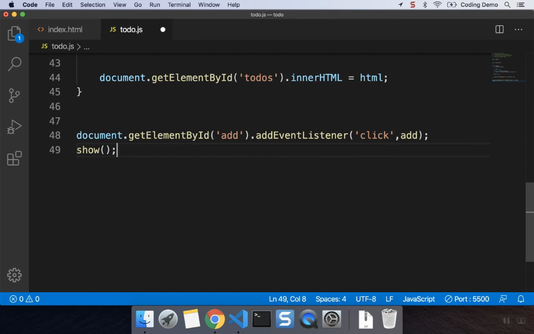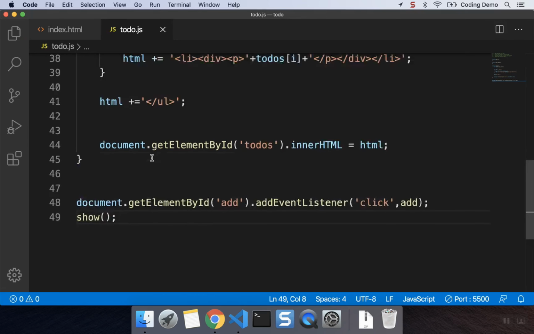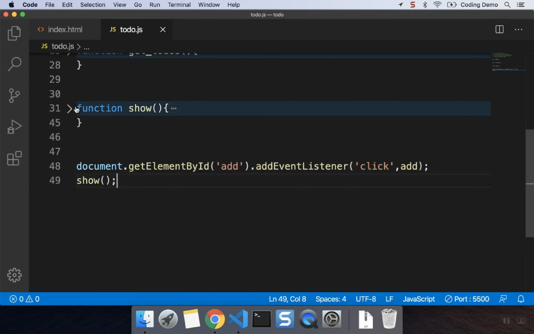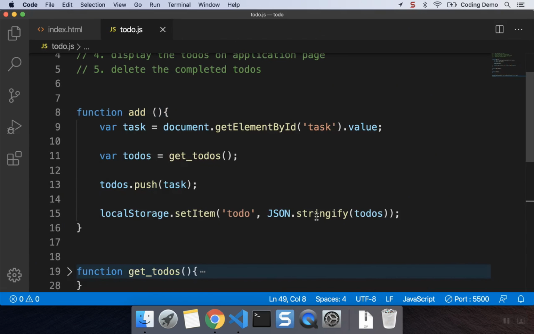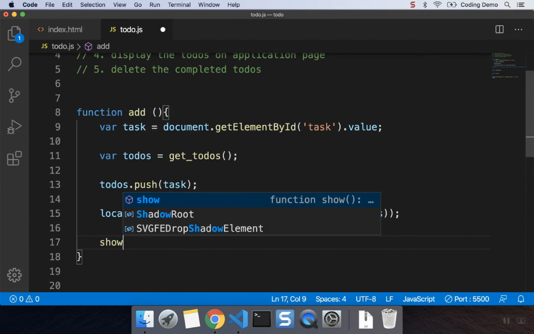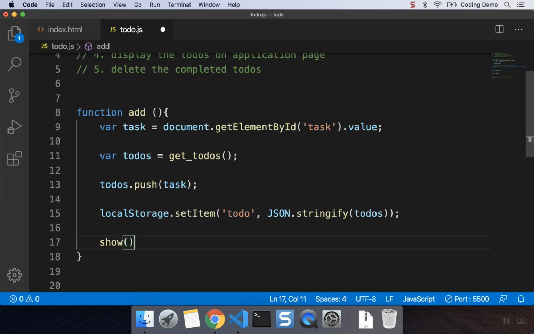So I'll say show here, and also we need to call this inside the add function. So let me go back into the add function, call it again right here. The reason we do this is because we want the DOM to be updated when a new task is added by the user. So we'll actually call the show function right here again. So now let's test this out and see if the to-dos stored inside the local storage are displayed on the application page.